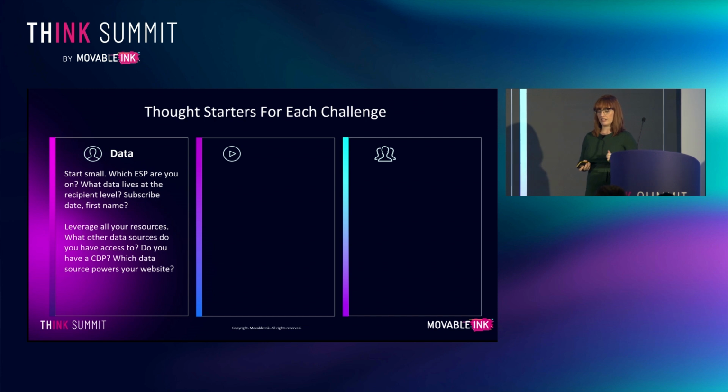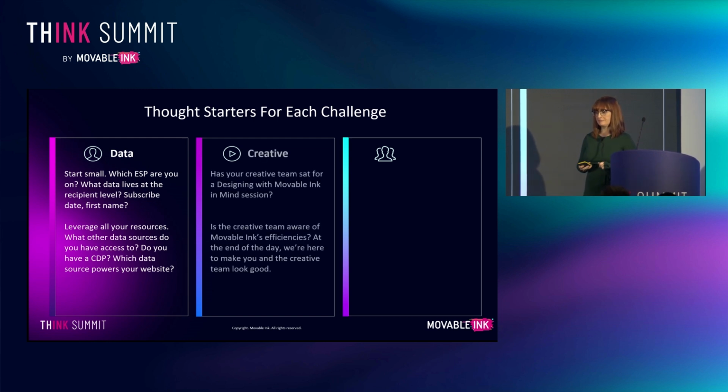What data lives at the recipient level? Do you have first name? That's usually the key thing that a lot of people have. And make sure you're leveraging all your resources. What other data sources do you have access to? Do you have a CDP? Which data source powers your website? Obviously, there are people that you can ask about that as well. And also your CX team are here to help you connect those dots too. But starting small is a really good place and growing from that point.